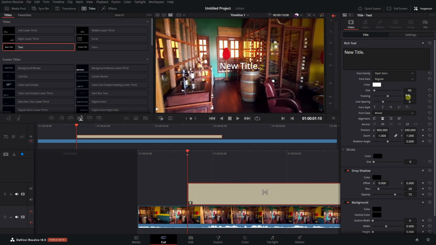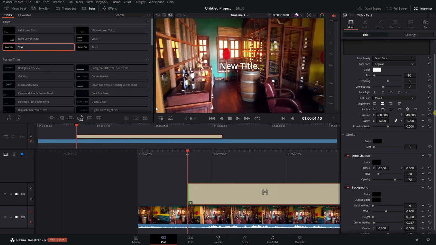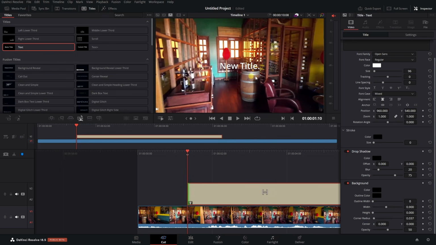Now also within our inspector to the right hand side, we have a ton of different parameters that we can go about adjusting and getting the text set up exactly as we like, but we'll come back to these in just a couple of minutes. Let's move on and take a quick look at the other couple of methods of adding text.